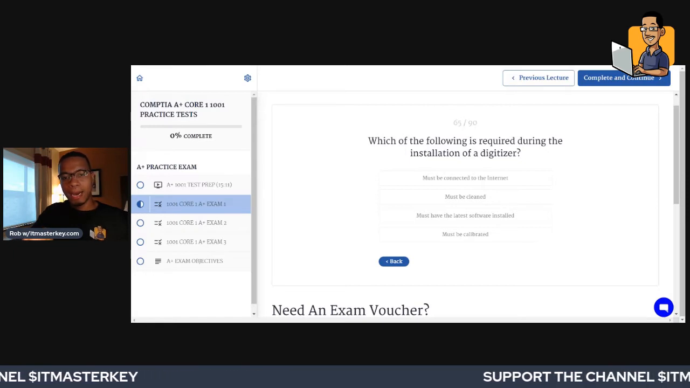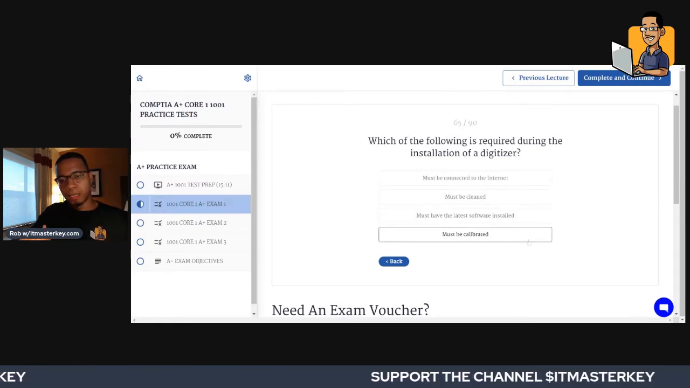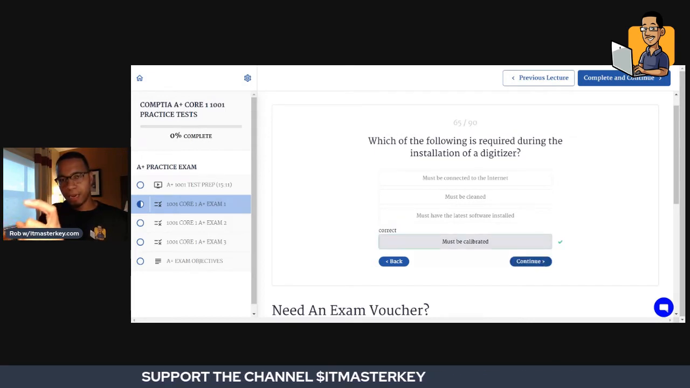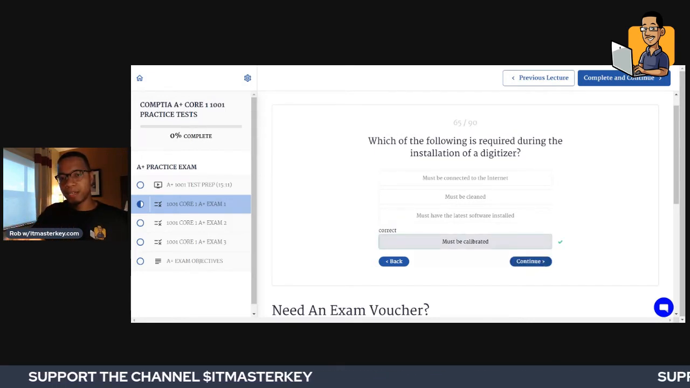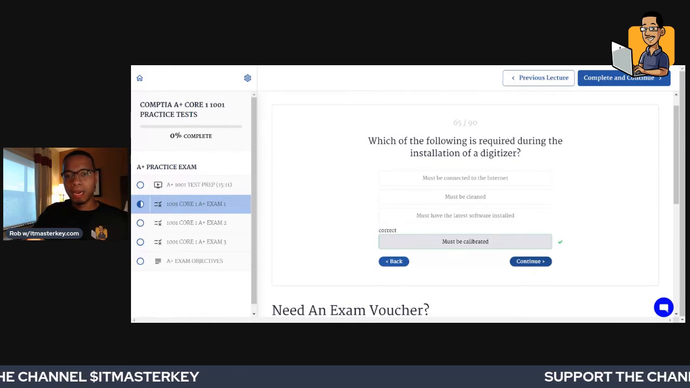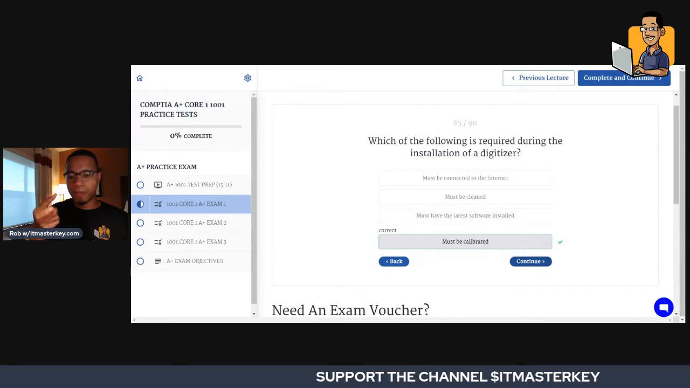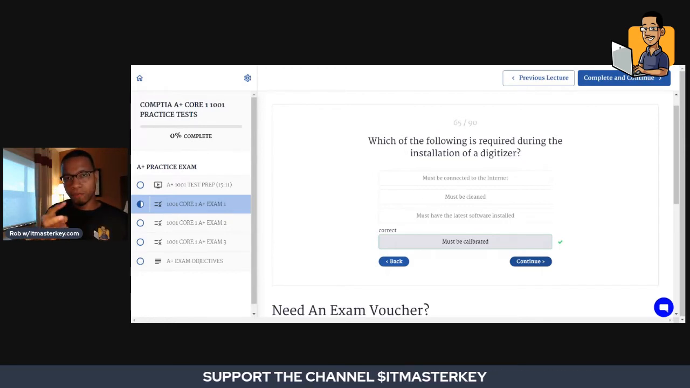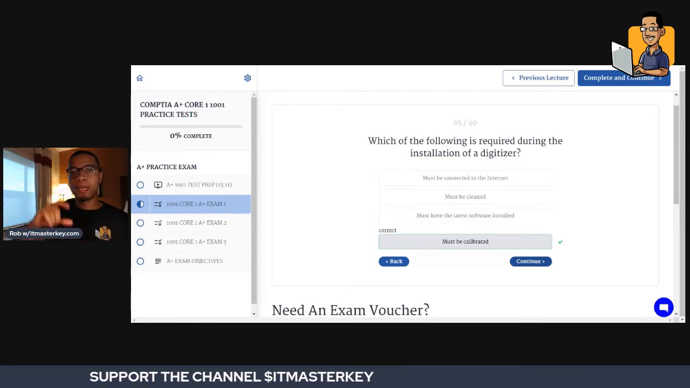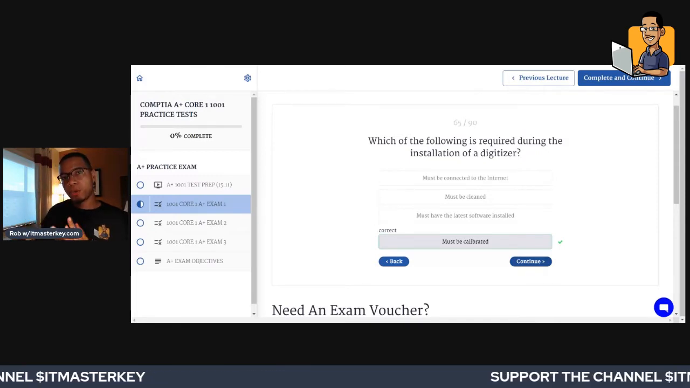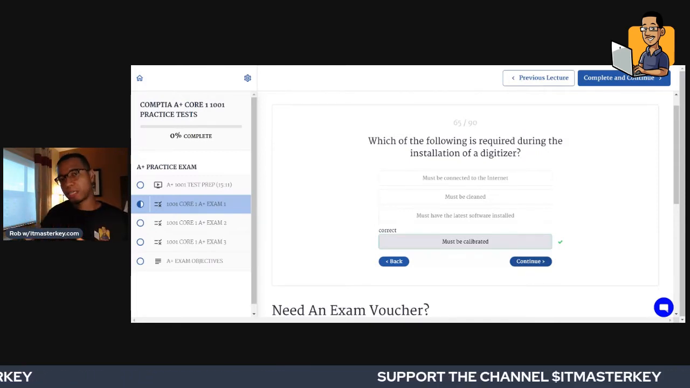All right, so I think the digitizer needs to be calibrated, right? It has to be calibrated, because the digitizer is what actually allows you to put your finger on something and the device actually feels your fingerprint or your finger moving around. And if the digitizer is not calibrated right, it may not feel your finger. It may be too sensitive or not sensitive enough.